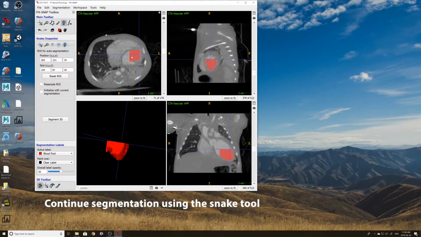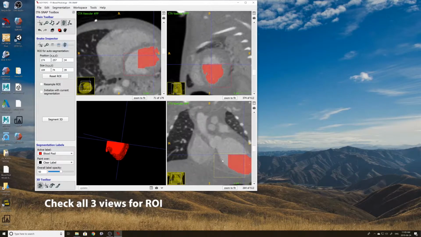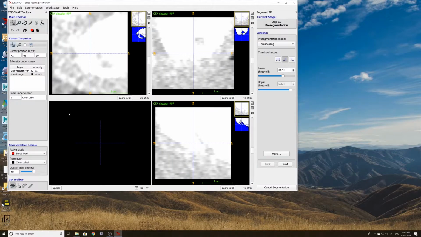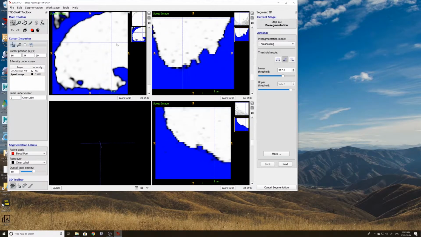So what I like to do is I like to create a few many small segmentations using the snake tool. And what this allows is it allows for me to be a little bit more precise, and I have less manual editing that way. So again, I'm going through the 3 views, the axial, coronal, and sagittal, to make sure that I'm getting all of the appropriate places. By hitting on that white and blue area, I see what is then being segmented.